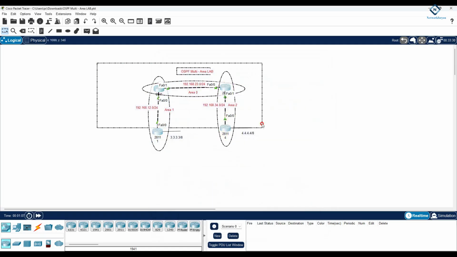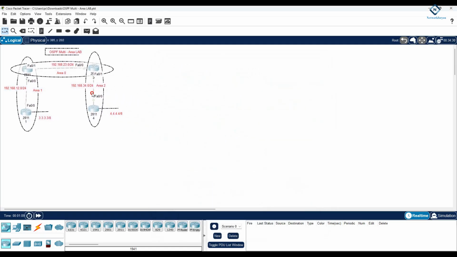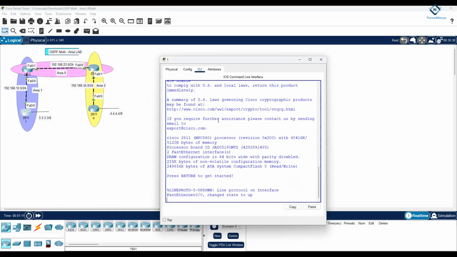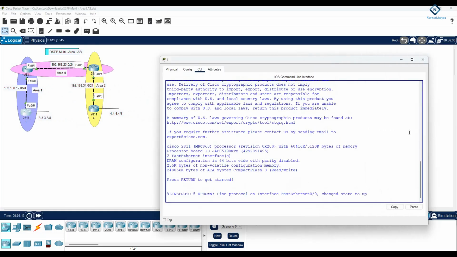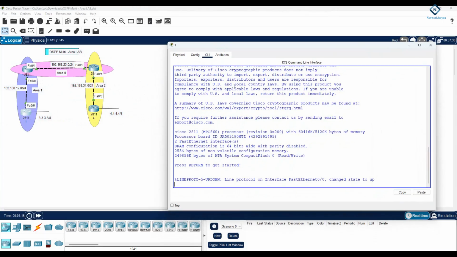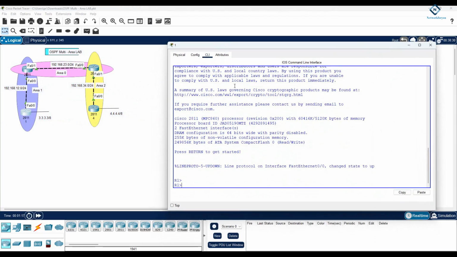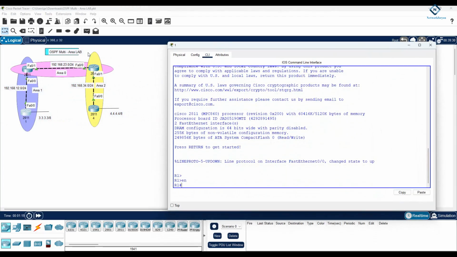First of all, what is this lab? This is an OSPF multi-area lab. What I will do here is go here and then I will ping. You can see I have one interface here, 3.3.3. It is in area 1, and you have area 0 and area 2. So I am trying to ping from area 1 to the area 2 network.